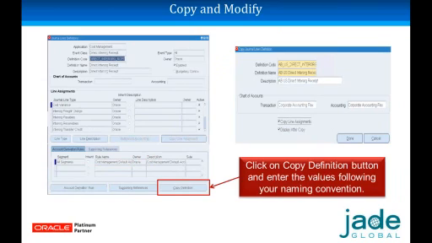So we are now in the JLD form. Here you will see the different journal line types associated to the event class. So our event class here is direct inter-org proceeds. Now click the copy definition button. It will show you a small window where you will enter the values for your custom JLD. Follow your naming convention again. Here we have used company initials, country code, and the same event definition code, just like the seeded code.